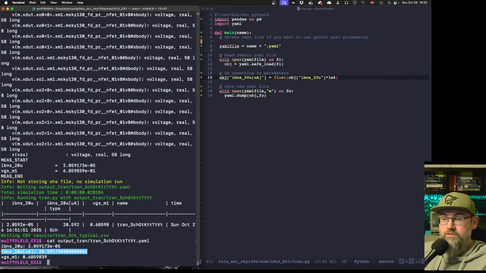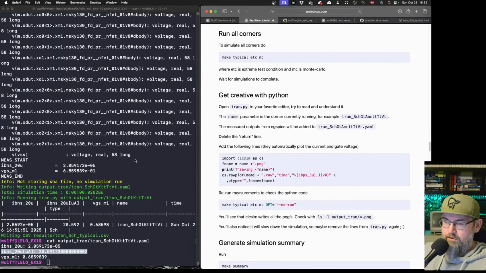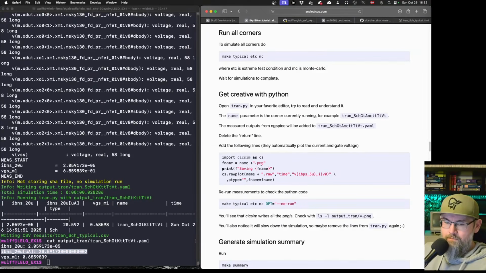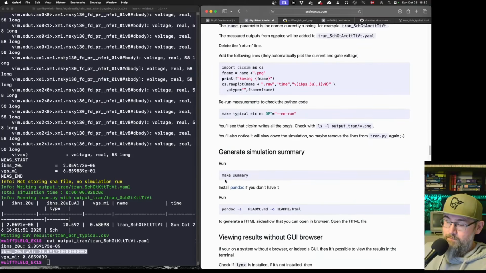So you can use this Python script to modify the information or extend the information that comes out of ngSpice. I use that sometimes if you have temperature sweeps or something like that in the ngSpice and you want to collate them into a single array. This is a way to do it. The tutorial shows an example on how to plot, for example. And these Python scripts will be run after a simulation is completed.